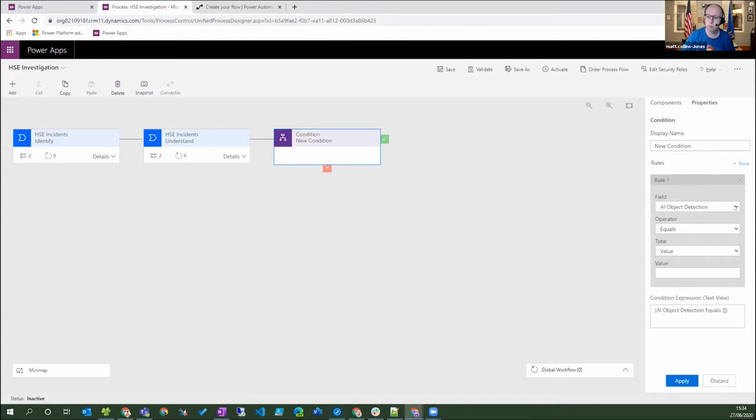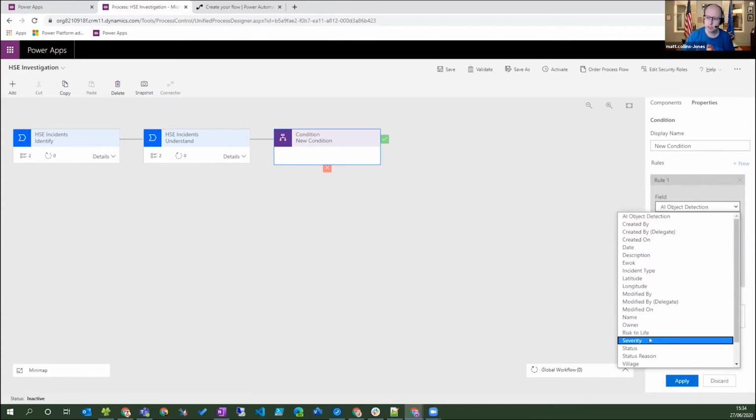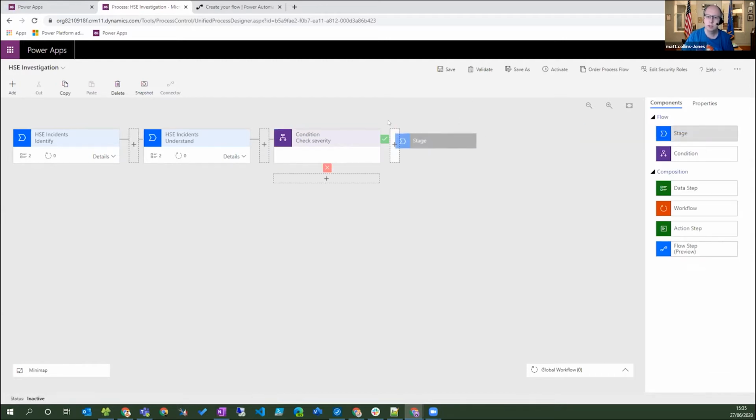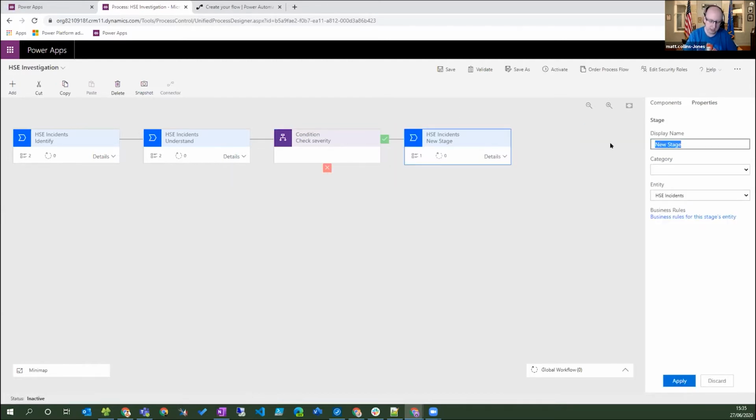So at this point, we go, right, what's the rule? We're going to say if severity is greater than a value of 3. So we're going to have this check severity and hit apply. Now you can see we've got 2 different branches off here, a true branch and a false branch. If this is the true branch, then we're going to add another stage in that is just investigate.